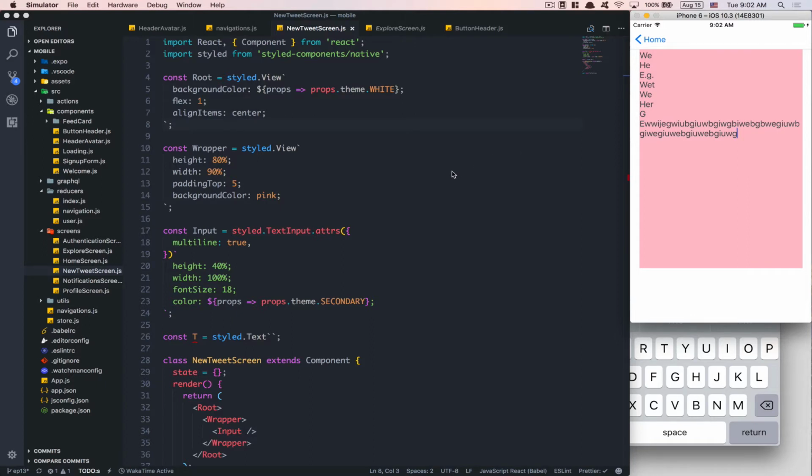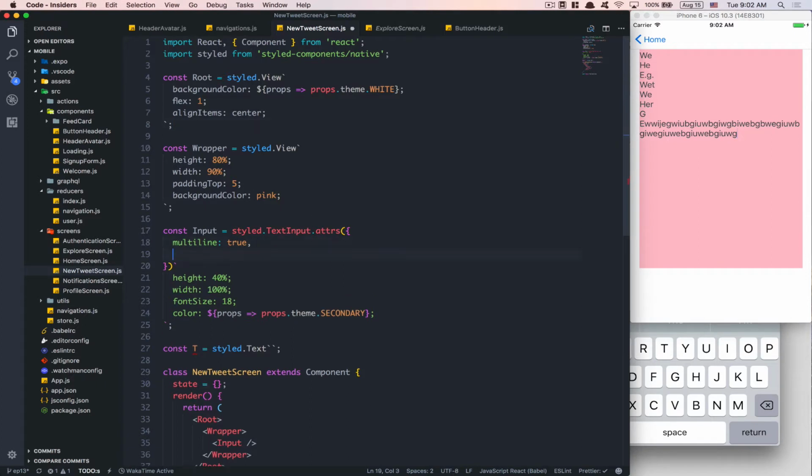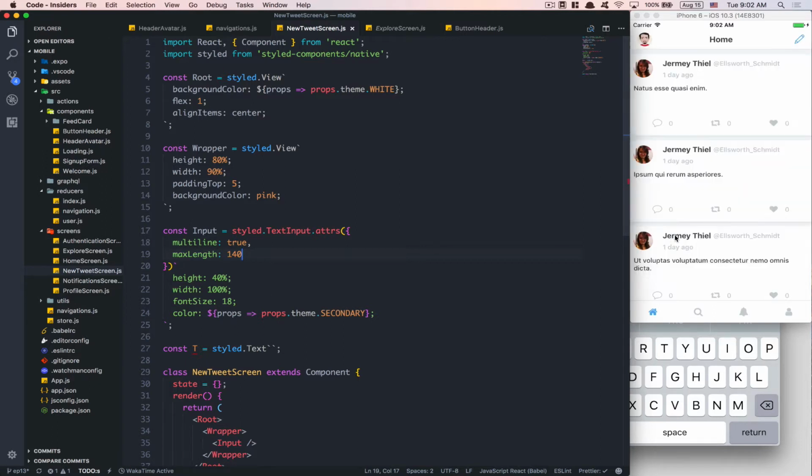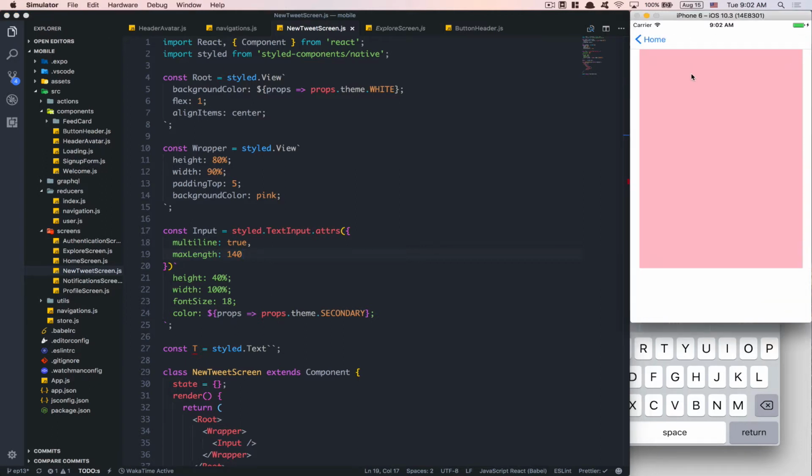Perfect. But now what I also want is to add a max length, because I don't want to be able to type more than 140 characters. So if I add 140 and I click, now I'm going to type, and when I get to 140, now you see I type but nothing happens. I can remove and I can type again, but I cannot type more. Perfect. So we have one thing built. This is good. This is a really cool feature we can do.